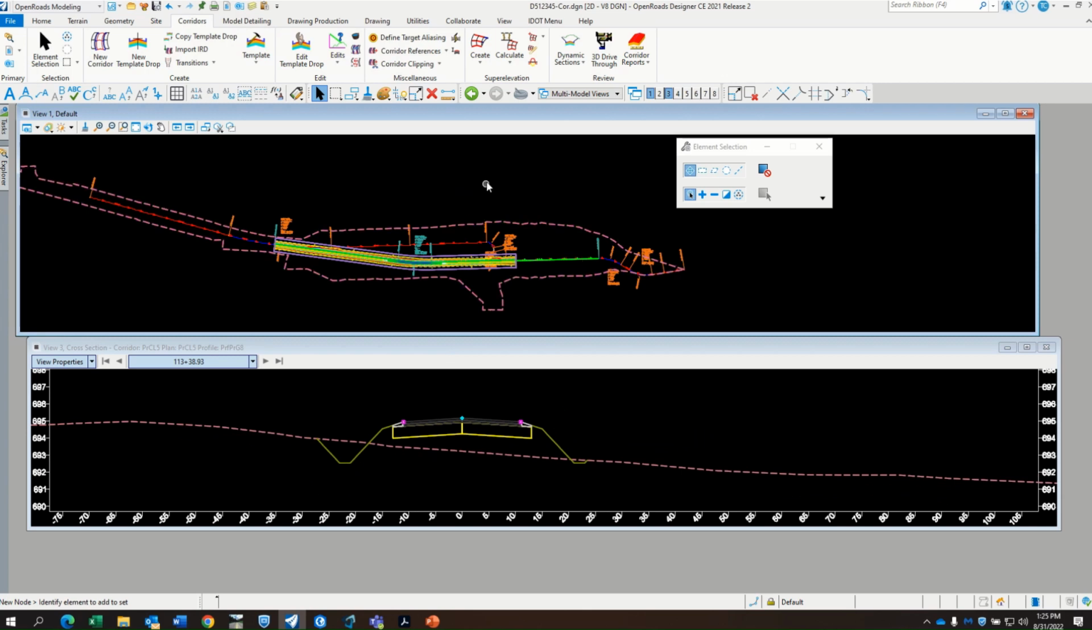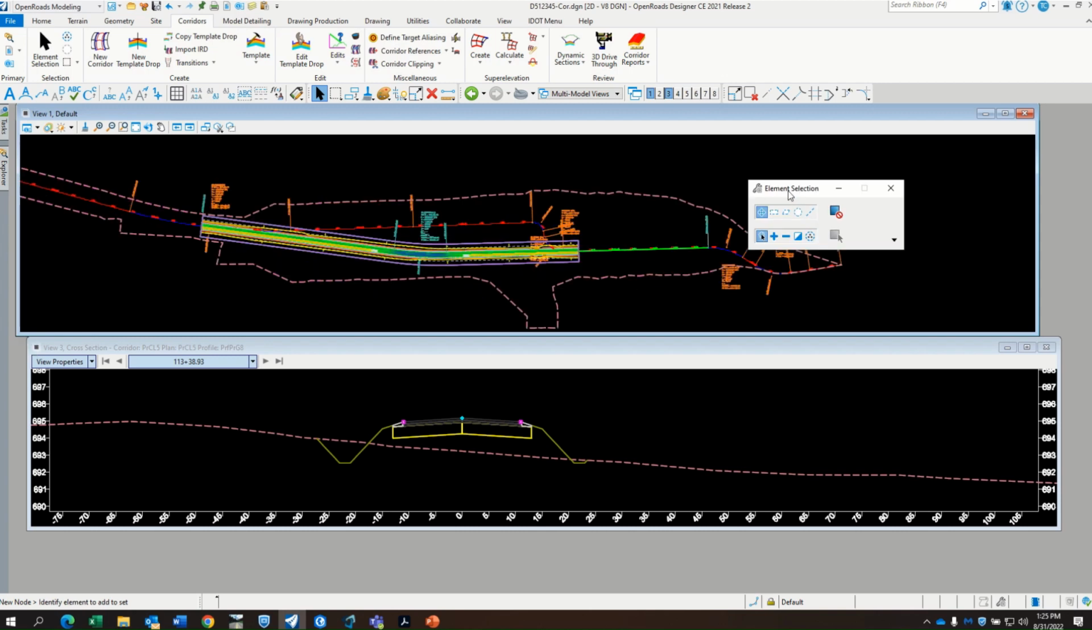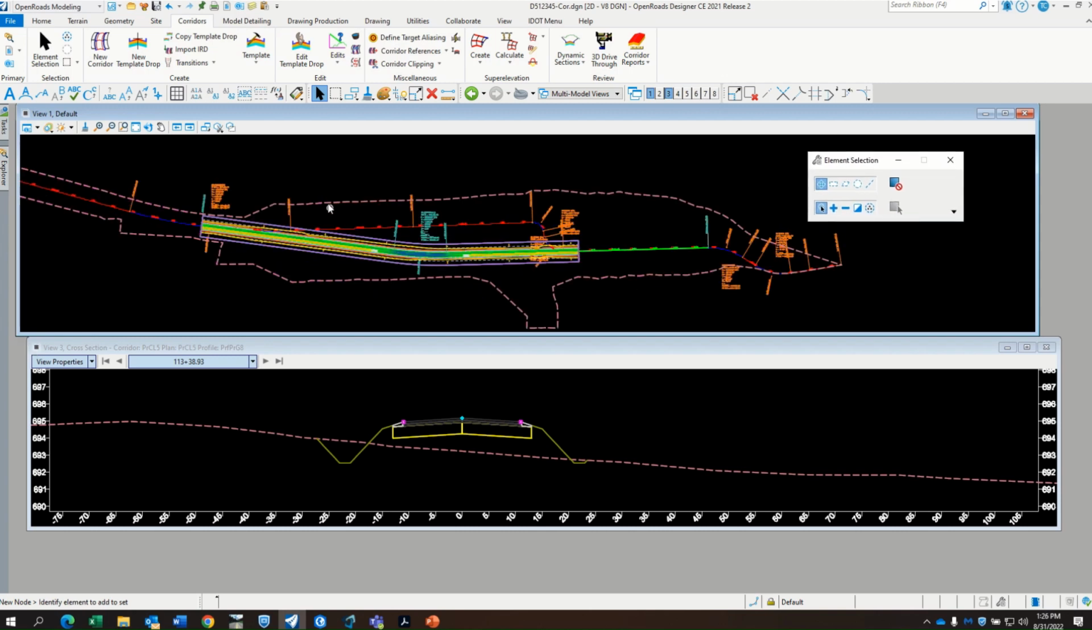I think that's about it for this type of dynamic cross section. When we get to the sheets, I'll show you another way of doing that. That's pretty nice. That just came out with, I think, the more recent release, and it's a big improvement. So let's end it there.